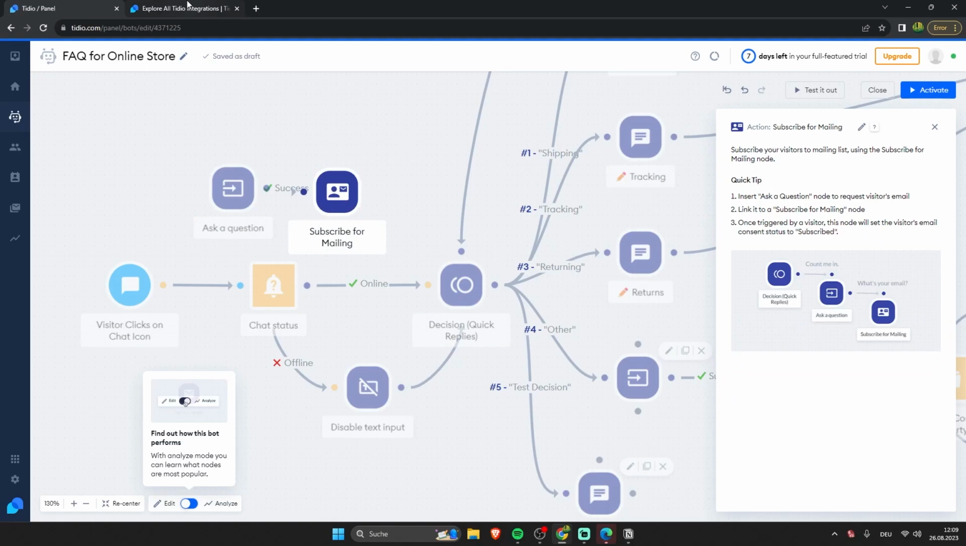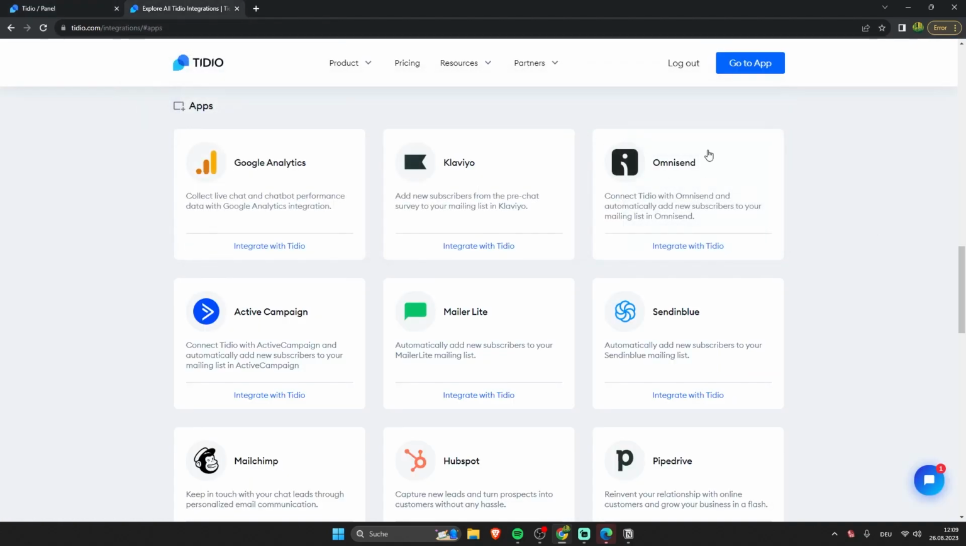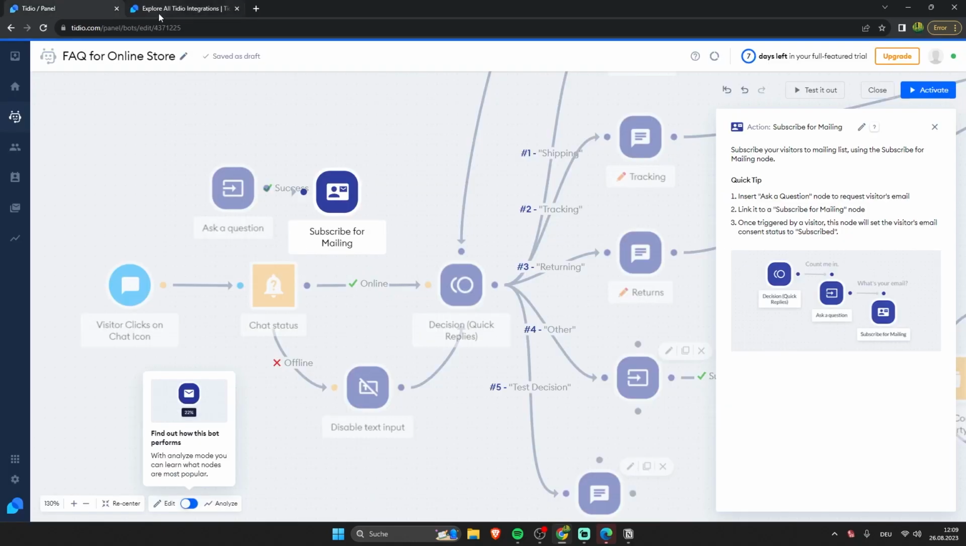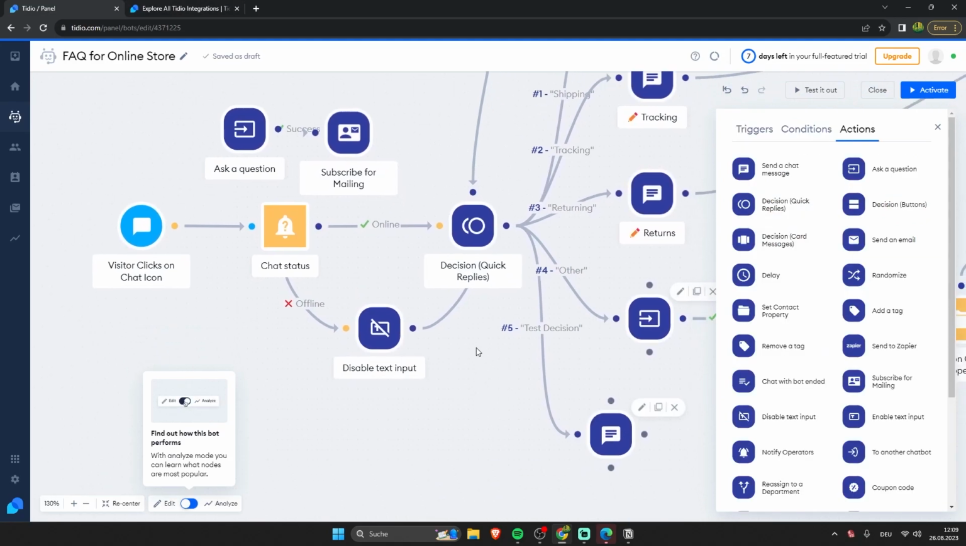Now Tidio actually offers all sorts of different email marketing integrations. As you can see, they will integrate with tools like Klaviyo, ActiveCampaign, MailerLite, Sendinblue, MailChimp, and so on. So basically all sorts of different email marketing tools that you will most likely need. However, Tidio actually also offers email marketing in-house, which I'm going to show you how to set up now.